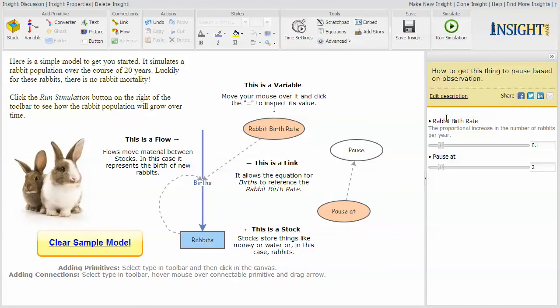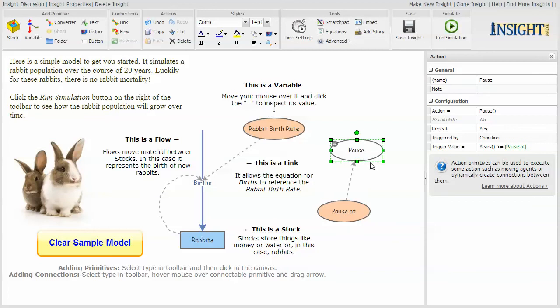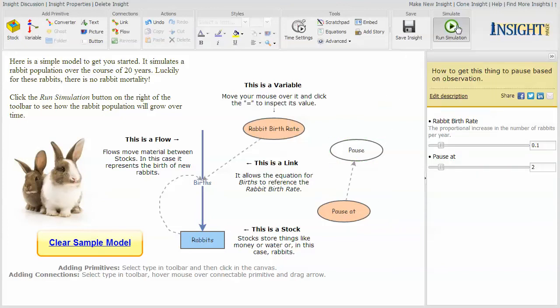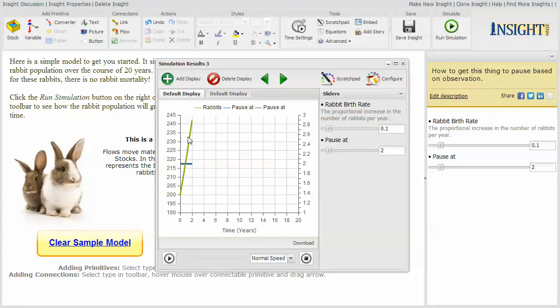So I now end up with two sliders, one for the rabbit birth rate and one to tell it when I want it to pause, and the pause condition is years greater than or equal to pause at, which is this variable. So I'm not testing the population, I'm telling it when I want it to pause. If I now go ahead and run this, it pauses at 2 years when I told it to.